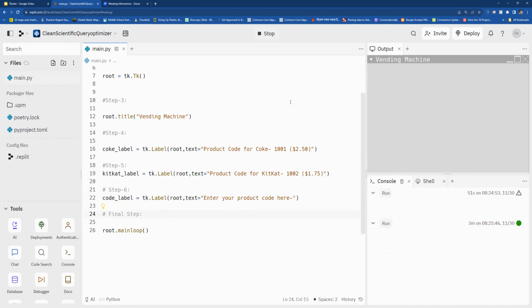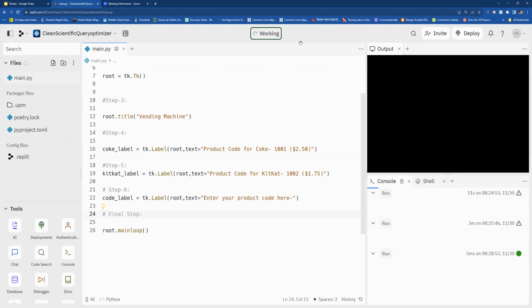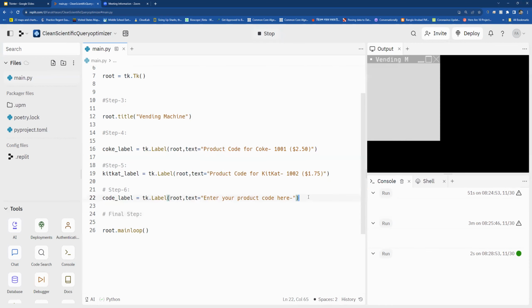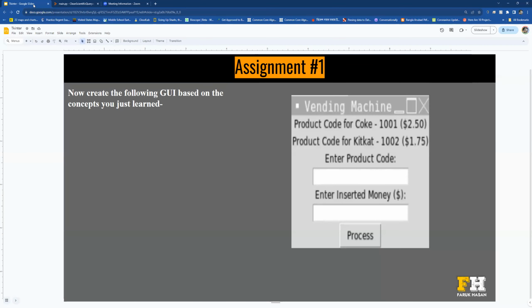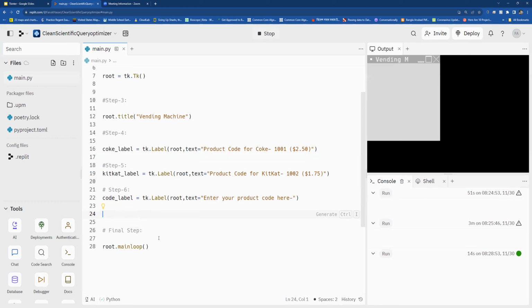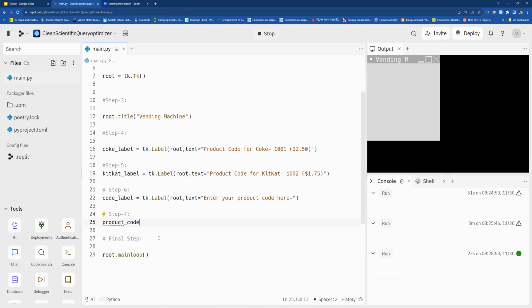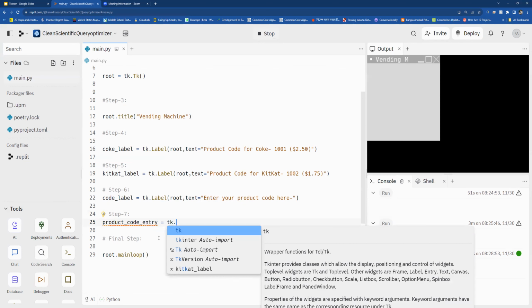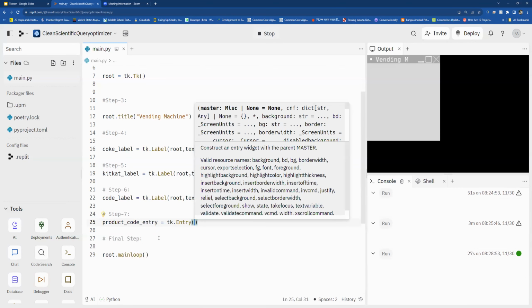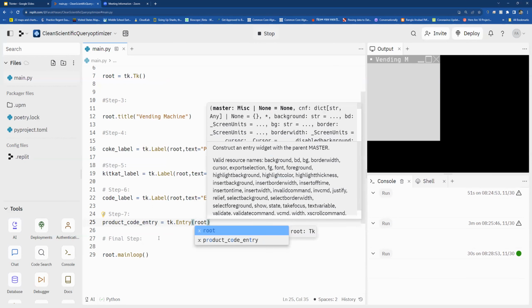Step 6 is done. Remember, if you click on run, you're not going to see these labels because you have to pack them, right? So we'll do them at the end after creating all the labels, entries and buttons. We did the first 3, then we want to do an entry. So step 7 is creating the entry. We'll say product code entry. If you remember, the command is tk.Entry(root). That's it.